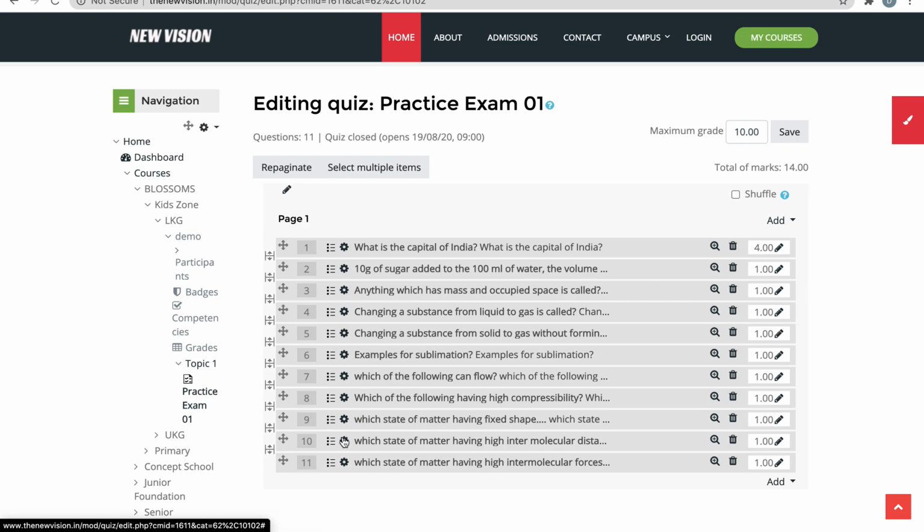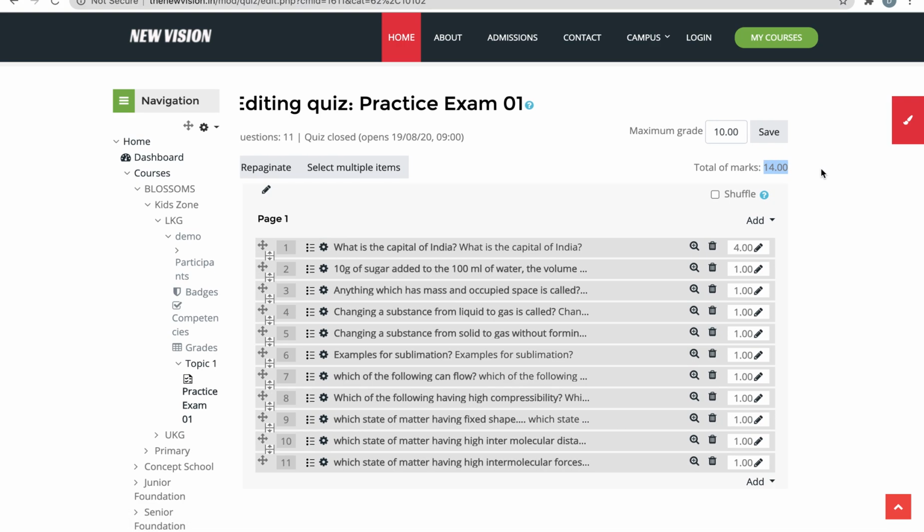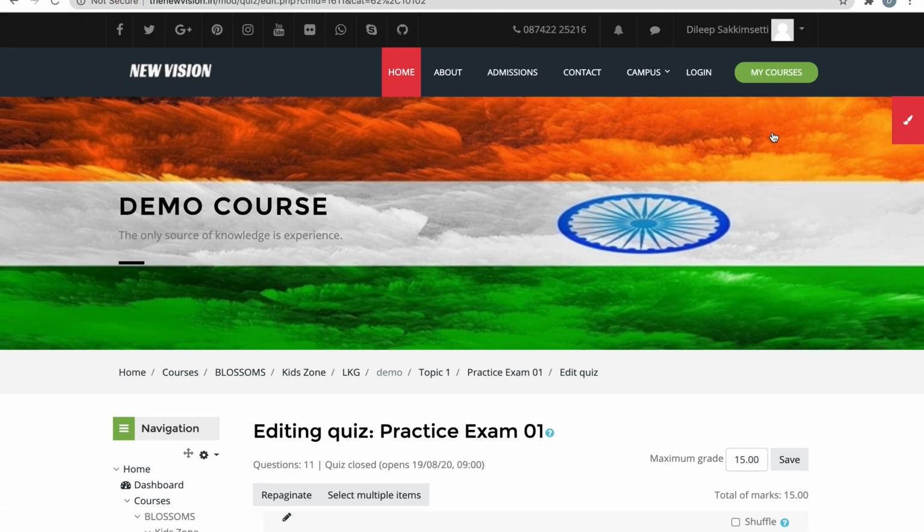Alright, now I have 11 questions added. All the 11 questions sum up to 14 marks. So let me change this value from 1 to 2. Click on this button, enter 2 and press enter. Now my total value is 15. So I will modify the maximum mark to 15 as well. Click on save. Now your exam is ready.